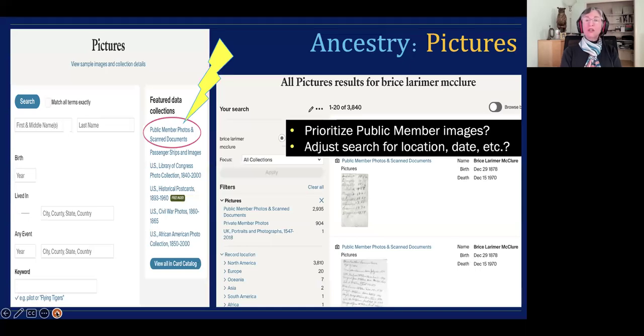On Ancestry, you can do a similar kind of search by filtering for their collection called pictures. Now, I prefer to prioritize public member photos and documents. They're together in the collection called pictures. The reason I prioritize public is because private member photos and stories have no preview, and I have to contact that tree owner to try to get access. And sometimes we hear back and sometimes we don't. So I start with public.